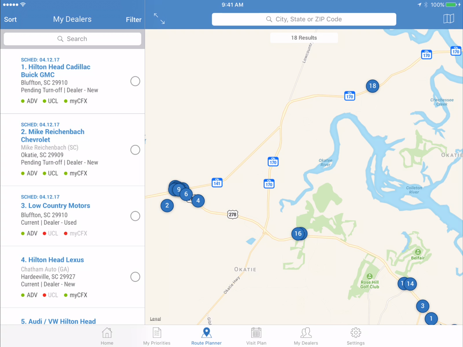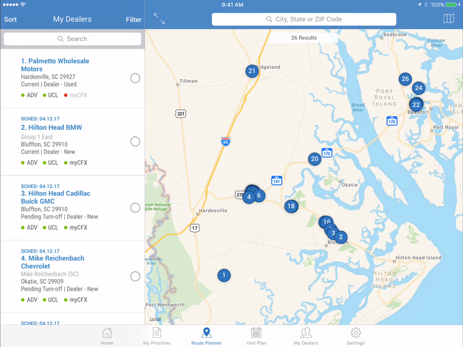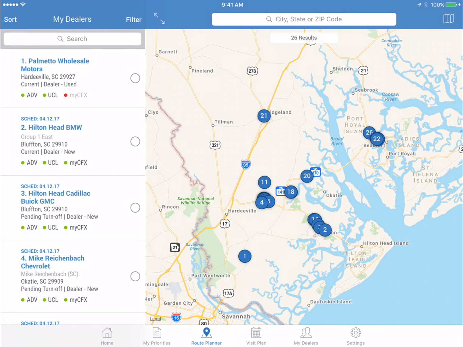Now, if you take a look at this again, you go, you know what? This is great, but I keep scrolling out. I don't want to have to keep pinching the screen and making it bigger and bigger. How do I see my entire territory all over again? Look at the top right-hand corner.